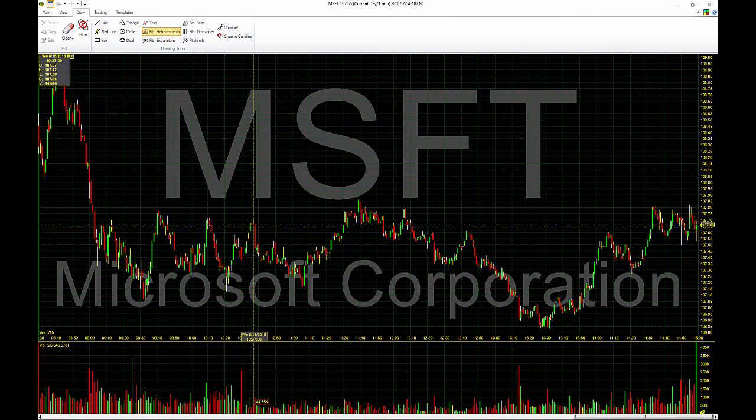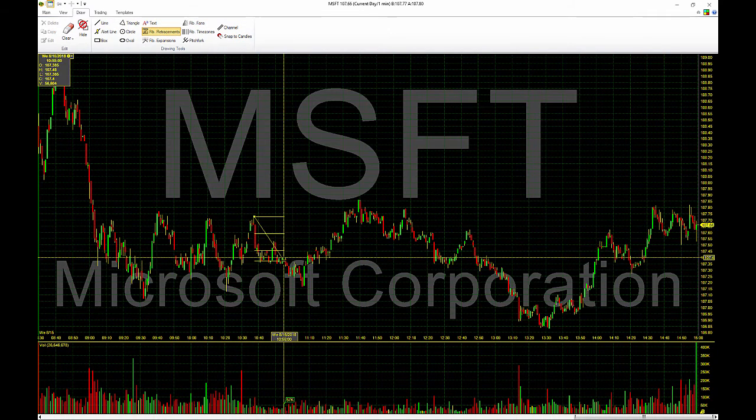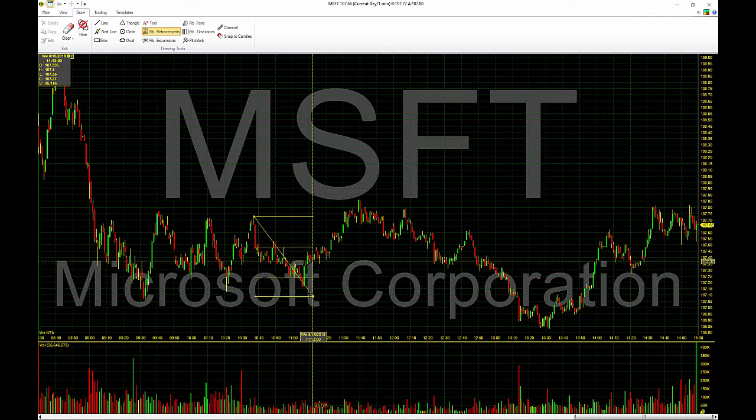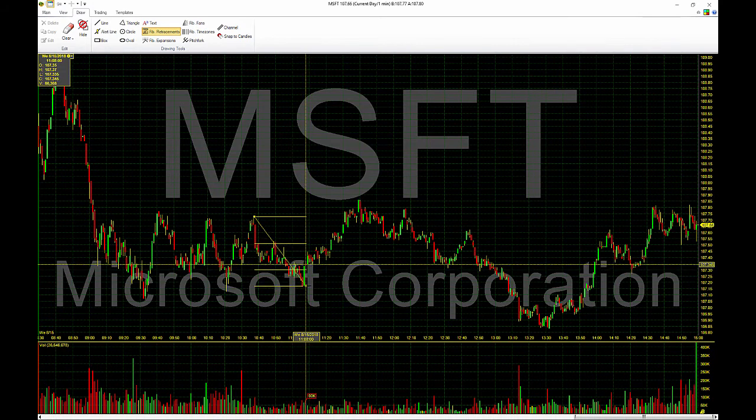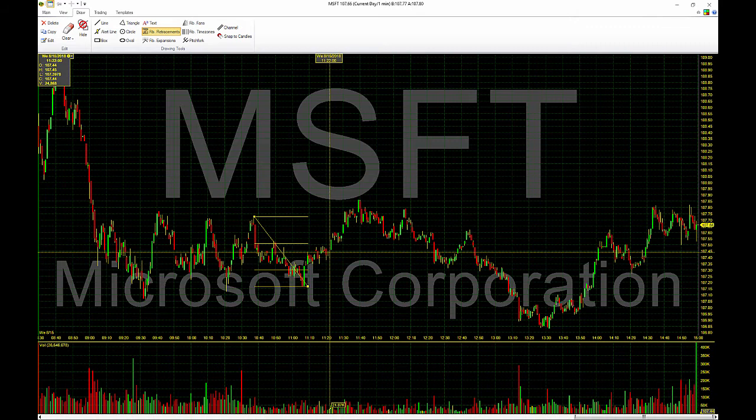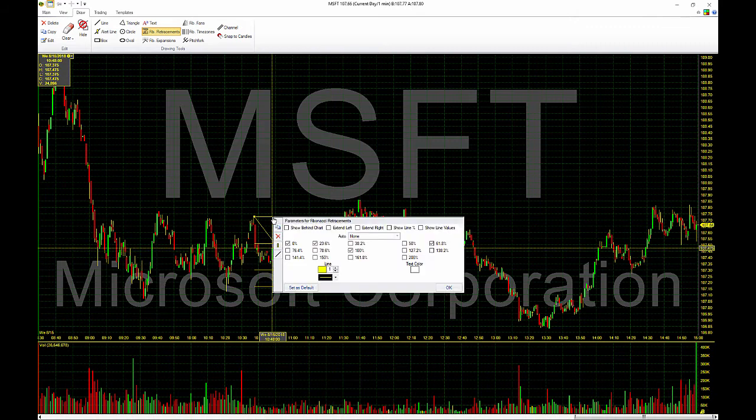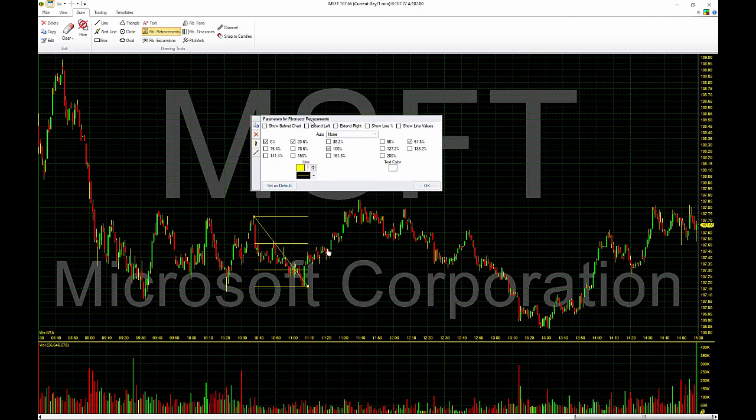When we select Fib Retracements, you'll click a high, and then holding the mouse, go down and drag all the way to the bottom. After that, if you right-click on the Fibonacci Retracements, you'll get your parameter window where you can choose a few settings.